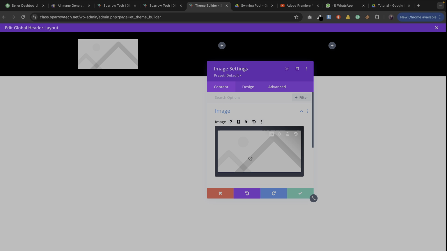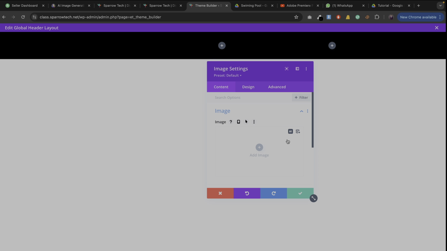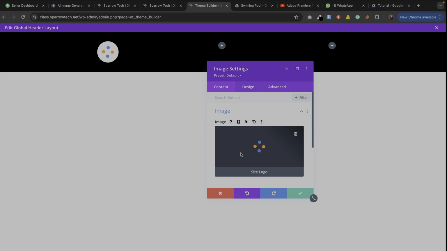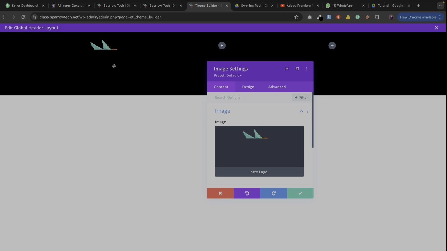So instead of adding just a normal image, I'll do a dynamic logo here. That's why I am going to delete this first one, and you can see a database icon over here. Just click on it and you can see Site Logo. Just click on it and you can see the logo is here that we uploaded some time ago.